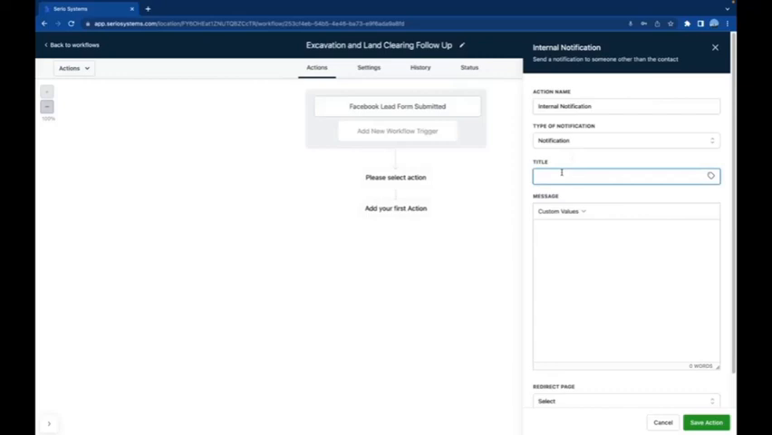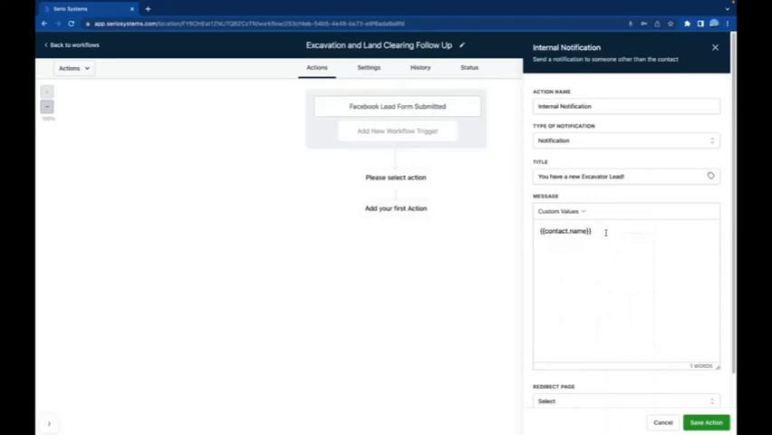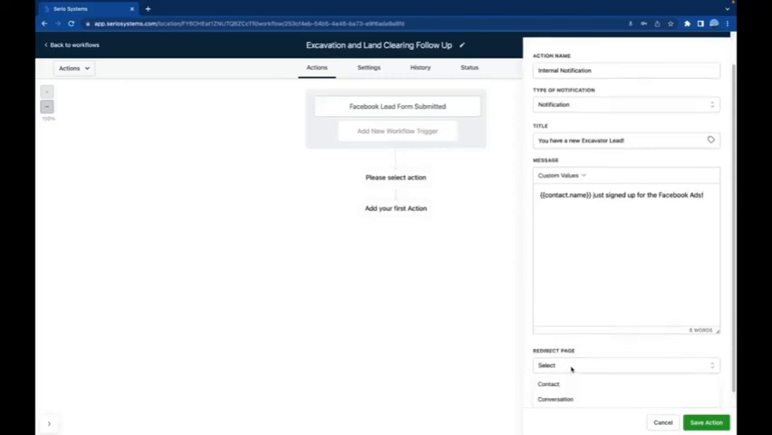The title of that notification is you have a new excavator lead, exclamation point, and then say custom value, contacts, full name, just signed up for the Facebook ads. Then you're going to scroll down here. We're going to redirect that page to the conversation. So if they click on that notification, it'll take them straight to the conversations tab.